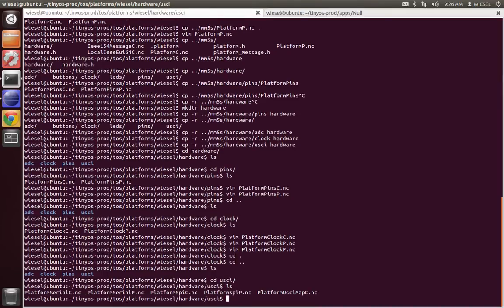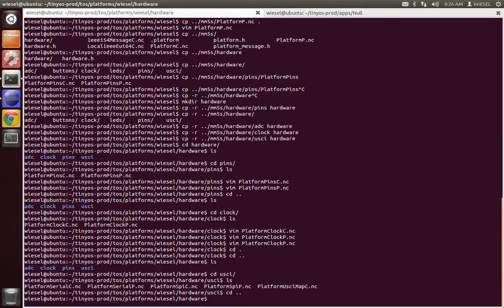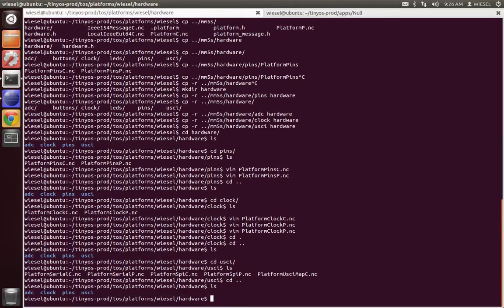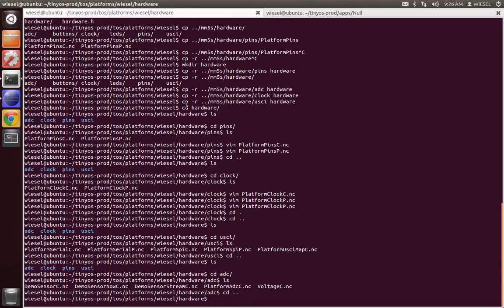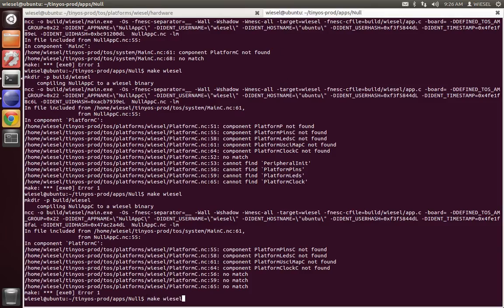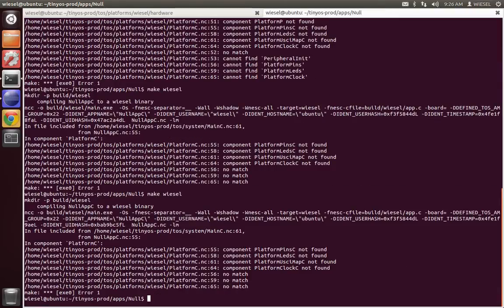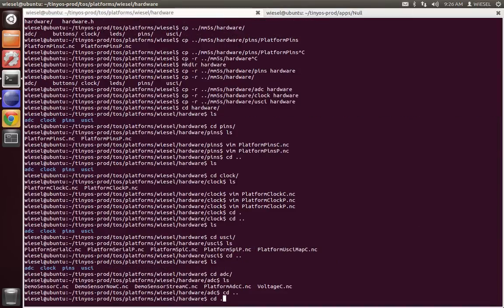The USCI is a little bit more complicated, so we leave this out for now. And it's probably broken. Same for the ADC, that will take a little more time to actually get it up and running. So let's go back into the null application, and we still don't have these files in there. So now we have to go and dig and check to see why it couldn't find those.